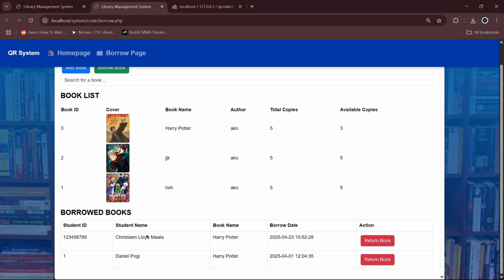As you can see, it worked. The book was successfully borrowed. I am now trying the return books feature.